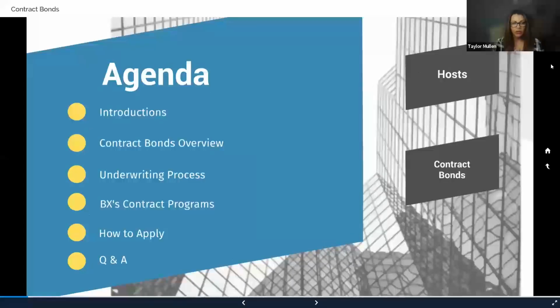Today's plan. We're going to very quickly go over some introductions. Then we're going to dive into an overview of contract bonds, what type of bonds make up that category. Then we will look at the underwriting process and what is involved. And then we'll briefly take a look at the different contract programs that Bond Exchange makes available. After all of that, we are going to run through an actual application so you can see that live and in real time. If you do have any questions at all throughout this entire presentation, please feel free to put it in the Q&A and we will answer all of those at the end.